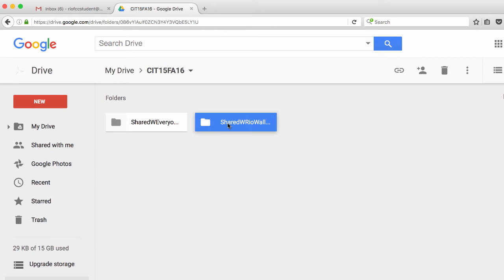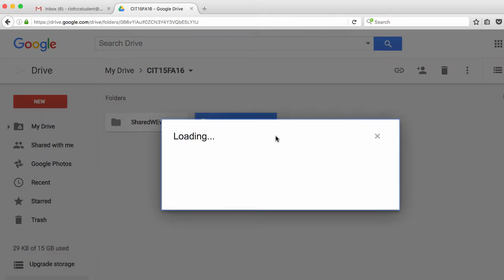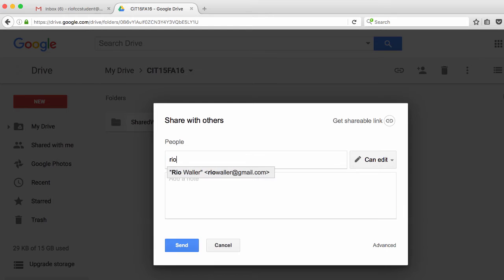Now the one shared with me, we're going to share differently than the one shared with everyone. So let's go here, share, and on this one we're going to type in my name, Ria Waller at Gmail. Okay, and what you're going to do is make sure I have edit on this folder. And you can send a note, you don't have to. I get an email, no big deal. Okay, I'm going to go ahead and send.